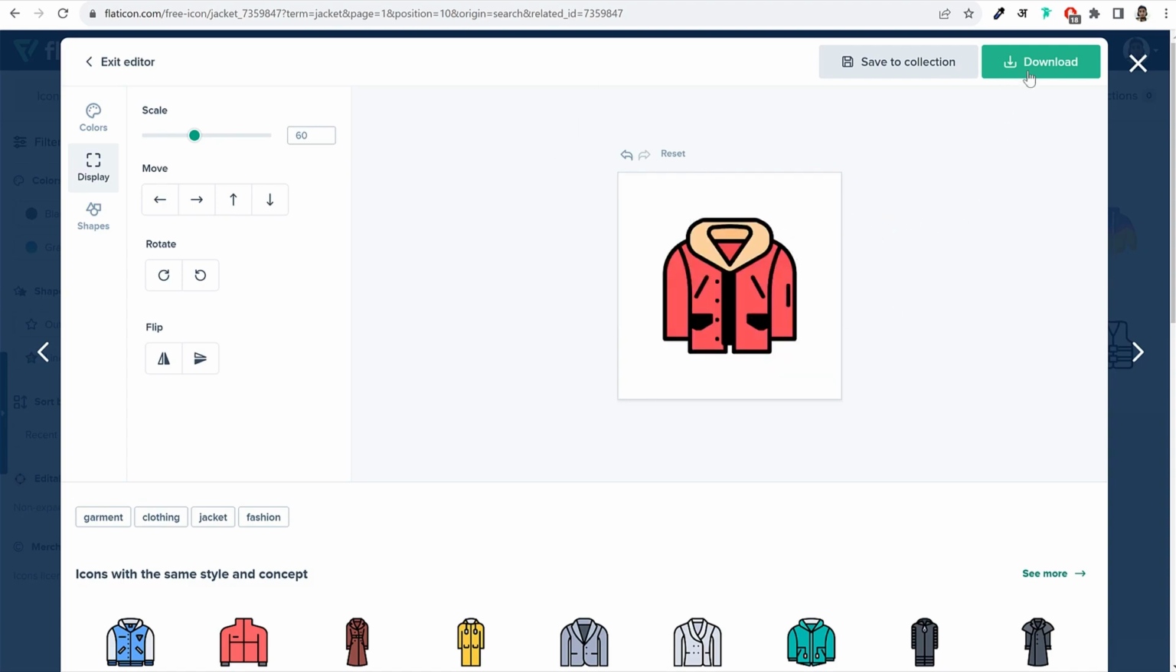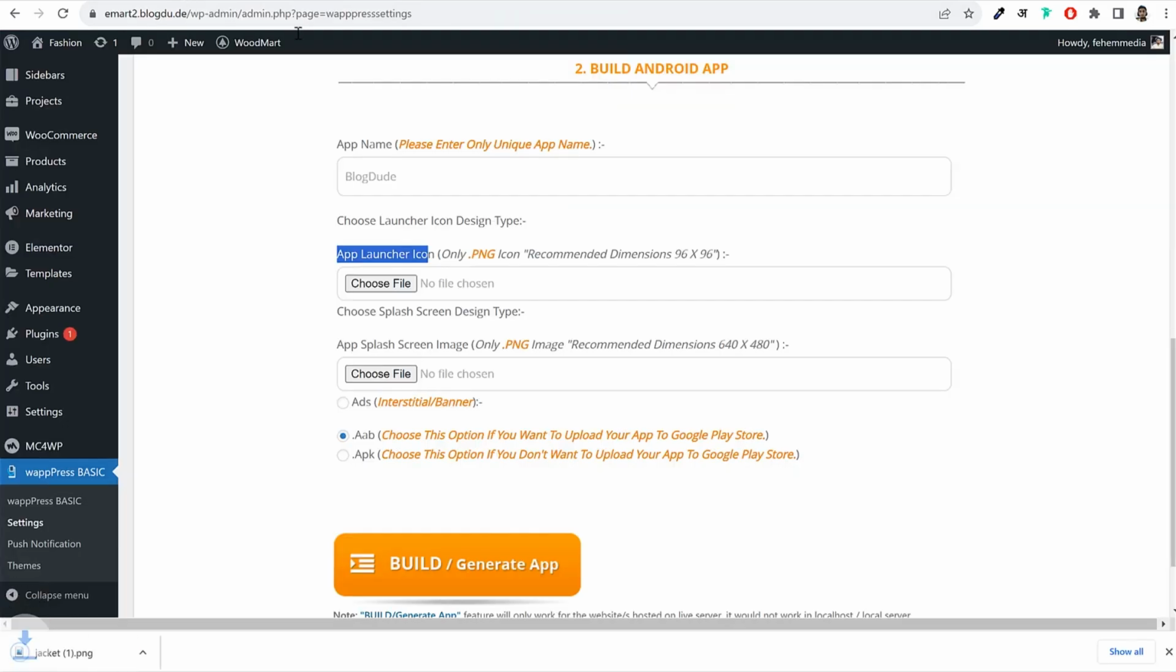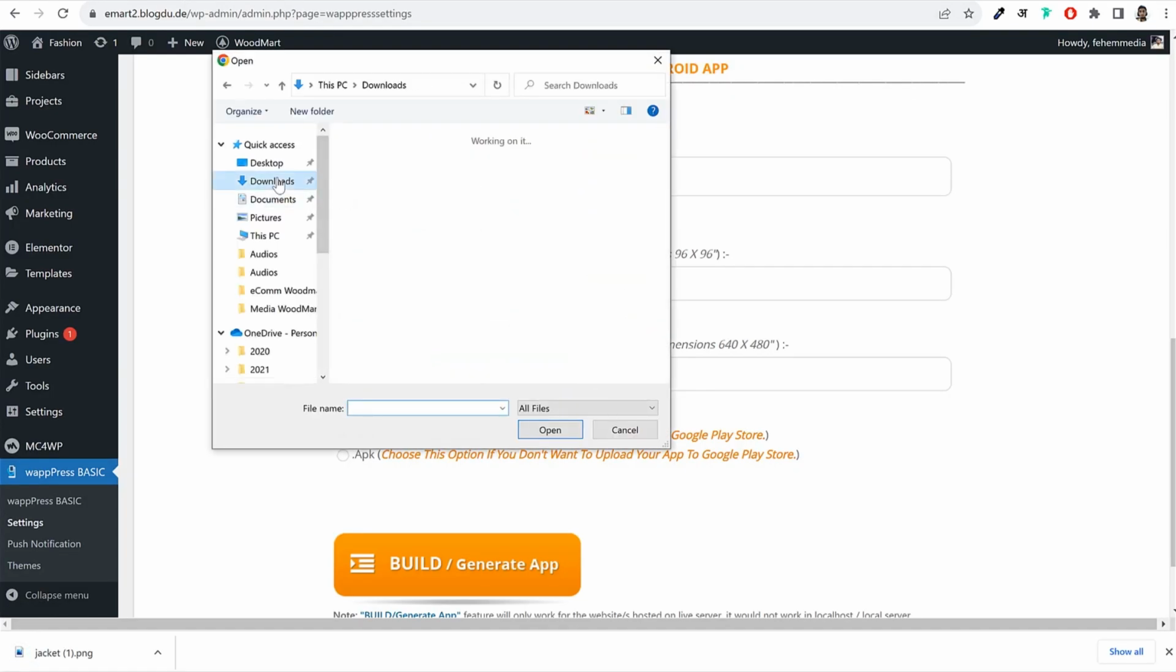Now once you find this thing, after that you can click on download and then you can do one thing. Let's click on again, select PNG and 512. Click on free download. Now once it is downloaded, you can come over here, click on choose file and you can just select the file that you have just downloaded.